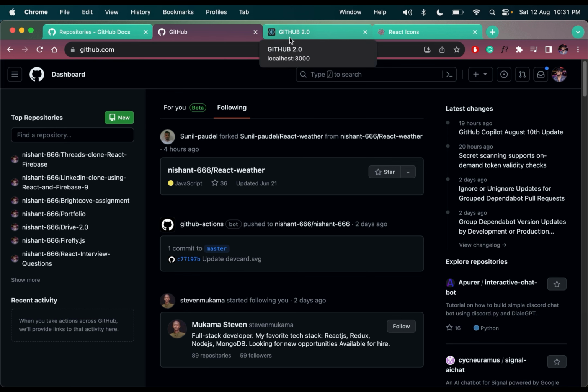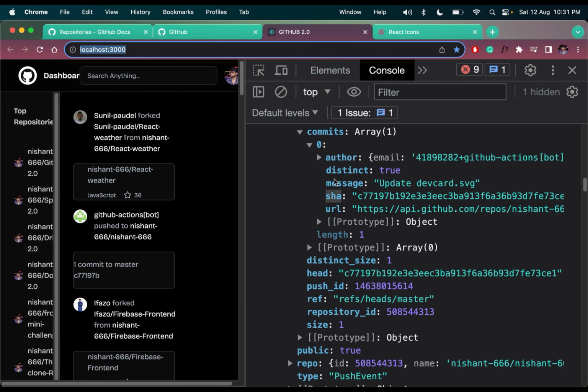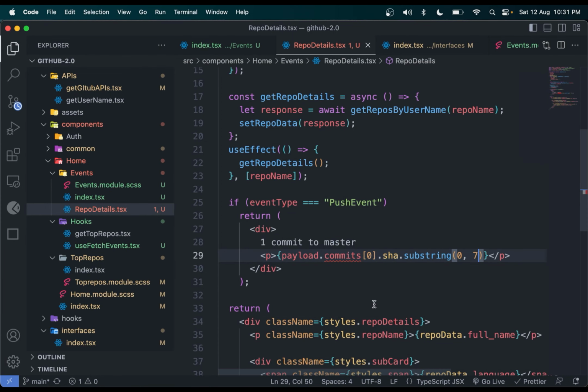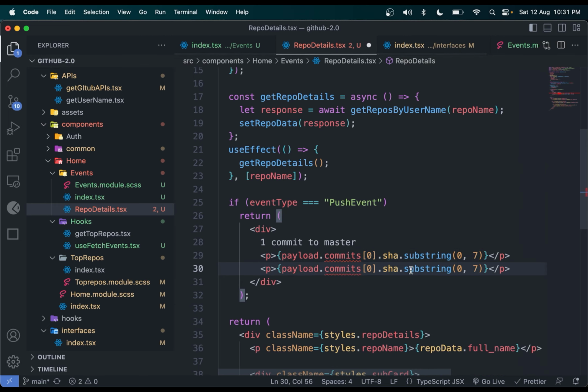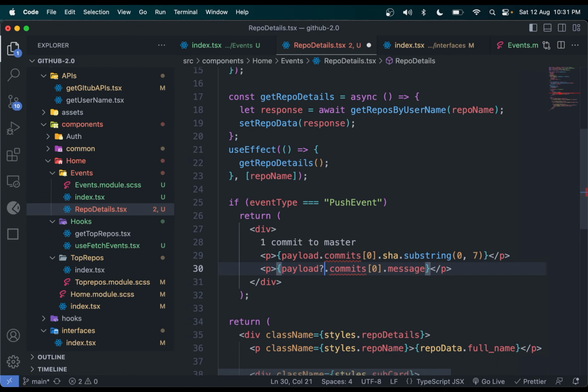Then we have update dev svg card or dev card.svg. So we can just add the message after that in another paragraph tag. In this, we don't need to have substring, so remove it. We just need commits dot message. So add it. Give it a question mark in here.